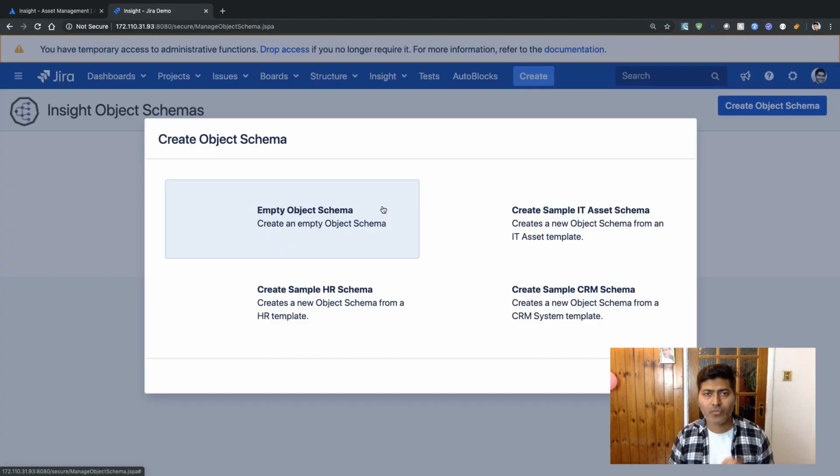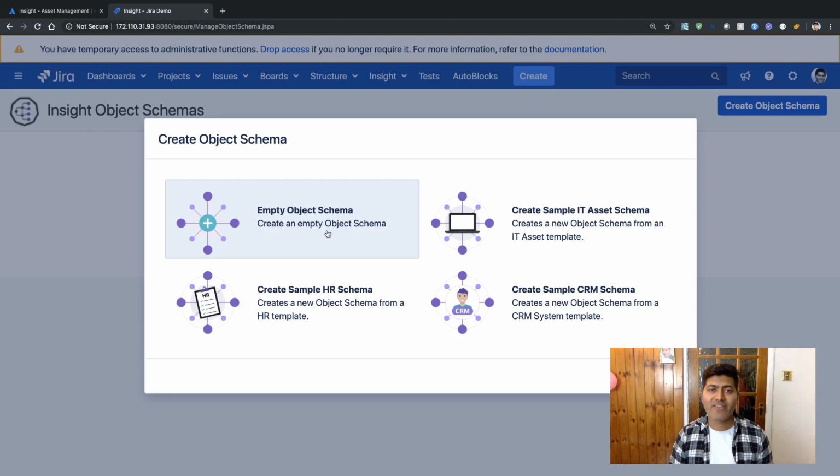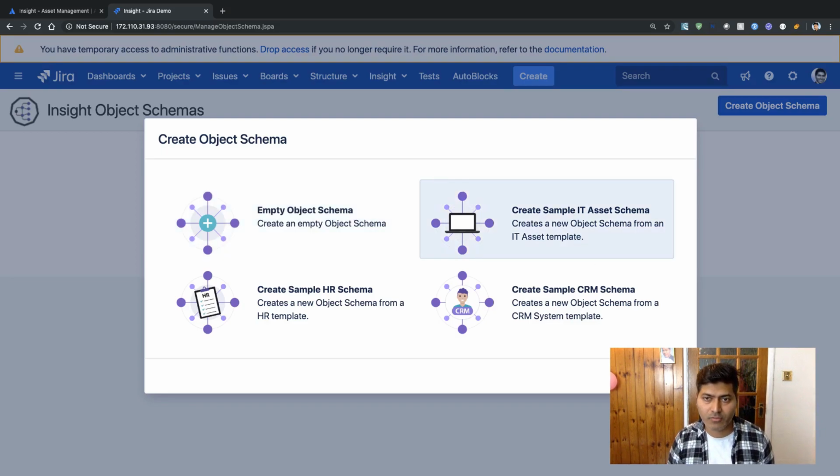Now, when I click on this button or link, I have an option to create an empty object schema, which I don't really want to do in this video. I want something with some template so I can start using Insight immediately. So we have some templates like IT asset schema, sample HR schema, and also sample CRM schema. So in this video, let us create a sample IT asset schema, and most likely this can be used with our ITSM based projects where we can have a Jira Service Desk project raising tickets for different types of assets.